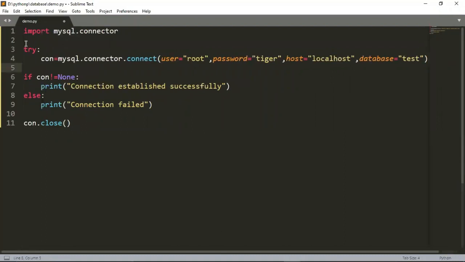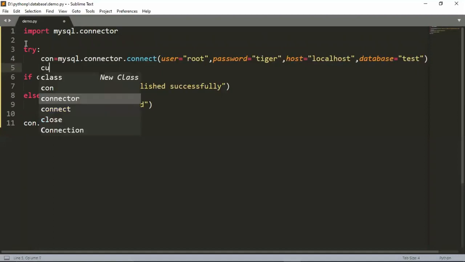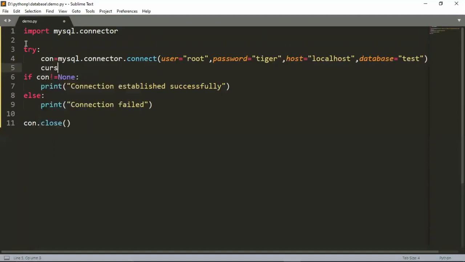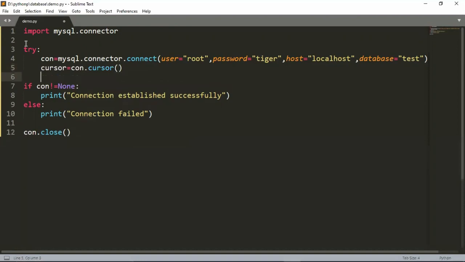Now what we need to do is create a cursor object here. How can we create a cursor object? cursor equals con.cursor. We have a cursor method, so con.cursor, and by using the cursor object we can call the execute method. Use cursor.execute, and in cursor.execute we have to pass the command for creating a table.